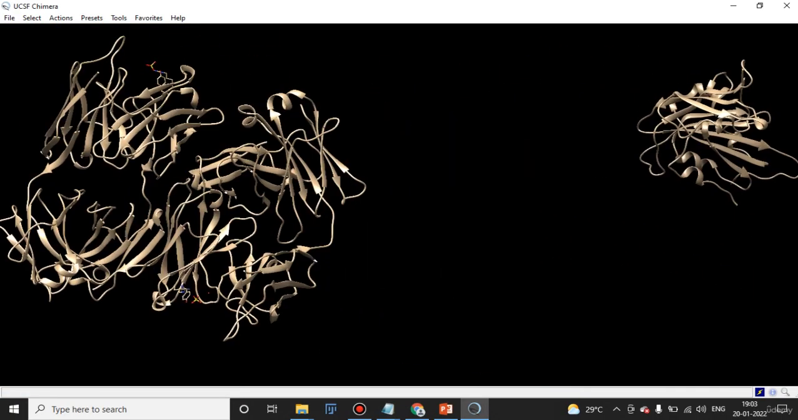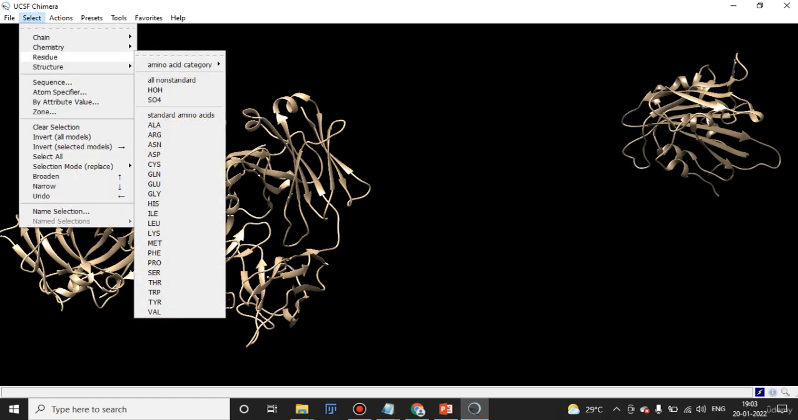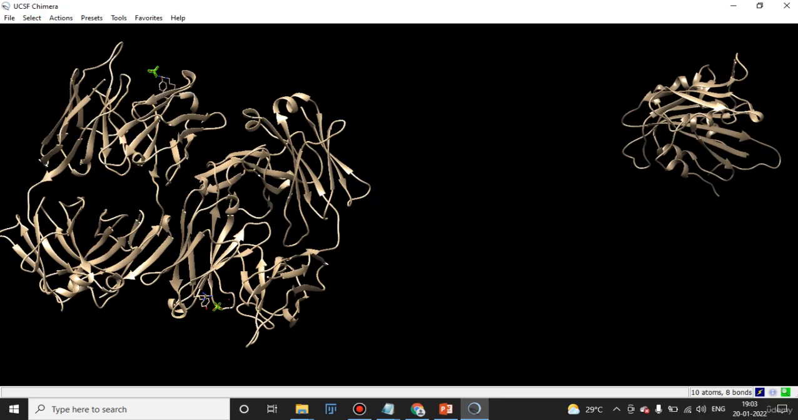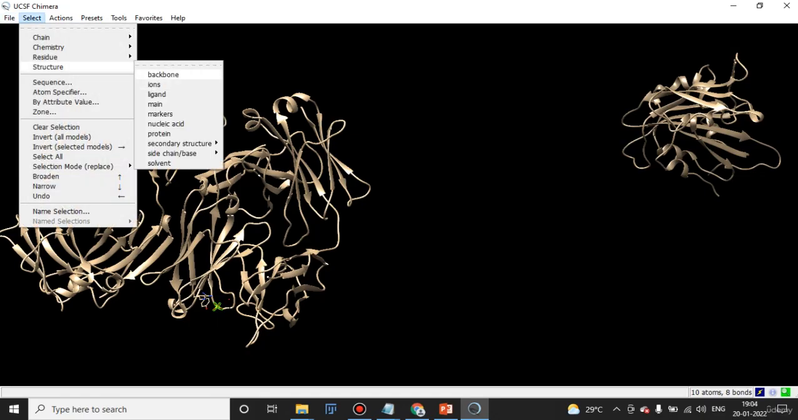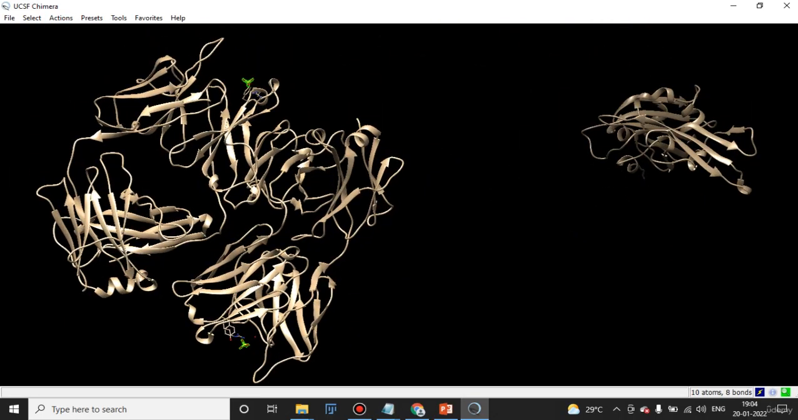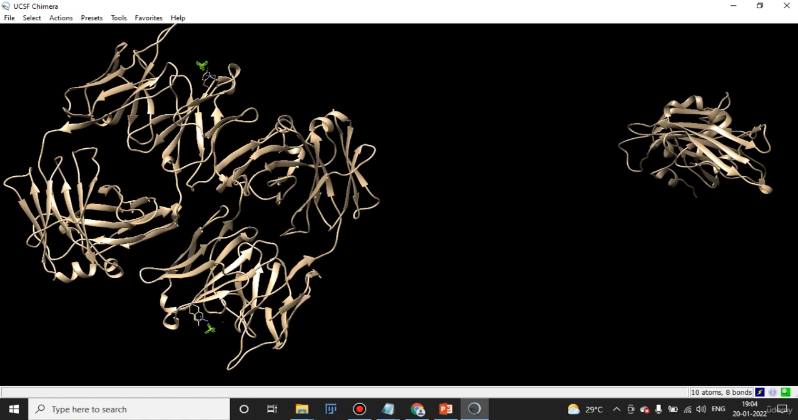Now if you want to see the ligand, select structure, then you can see the ligand here. So these are your ligands. By this you can see the markers, all the other things. You can see the side chains. So play with this. This is how you need to see. This is your antigen antibody docked model. See how beautifully the ligand is being attached to the antibody molecule.